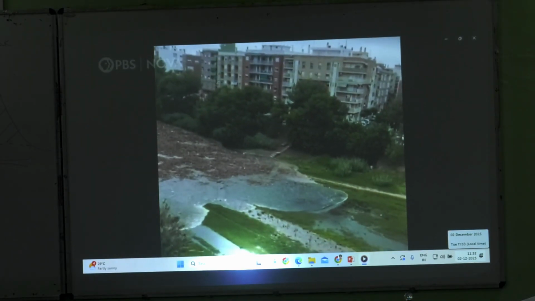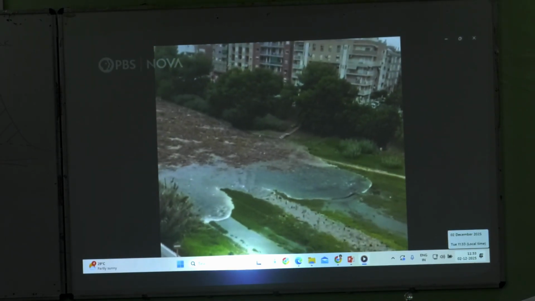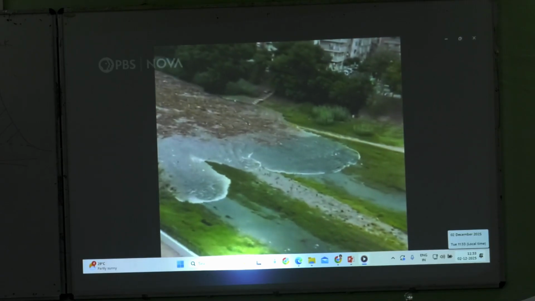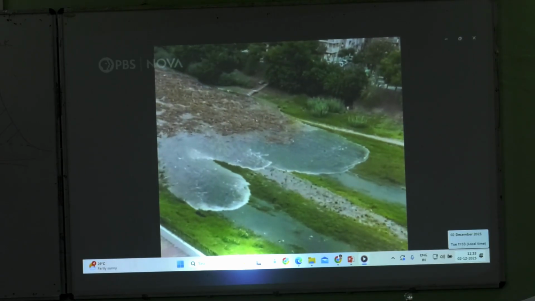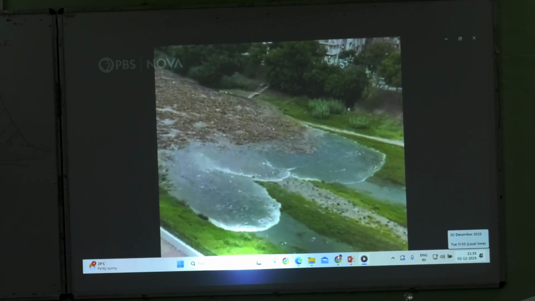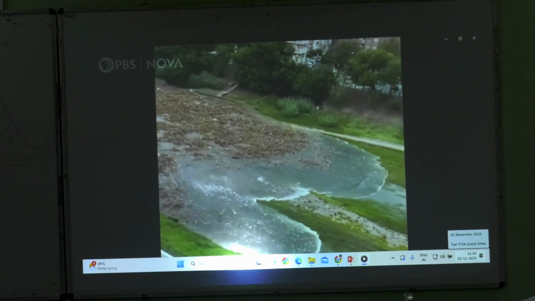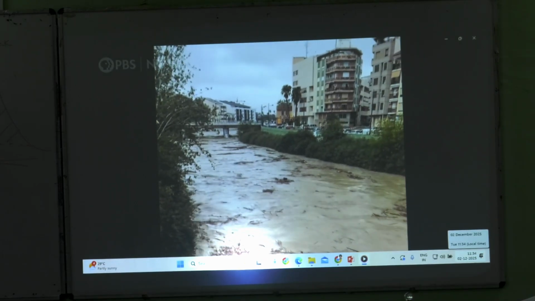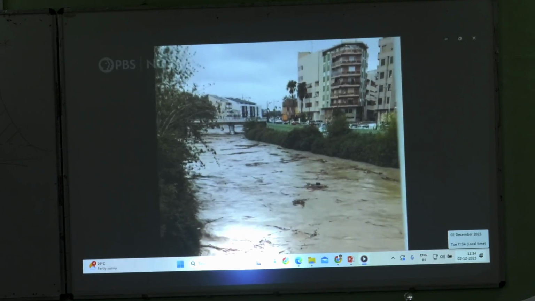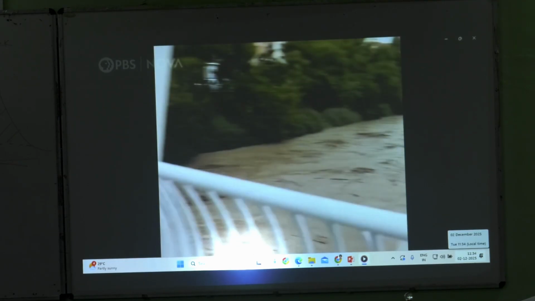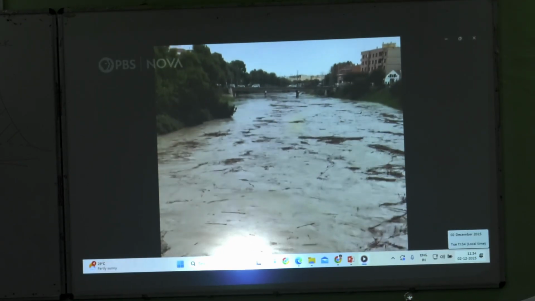This is the flash flood. Shortly after 2 p.m. local time, water flowing down the Rambla del Pollo reaches the town of Paiporta. It carries a wave of debris. Within a few minutes, the dry ravine becomes a powerful, fast-flowing river.